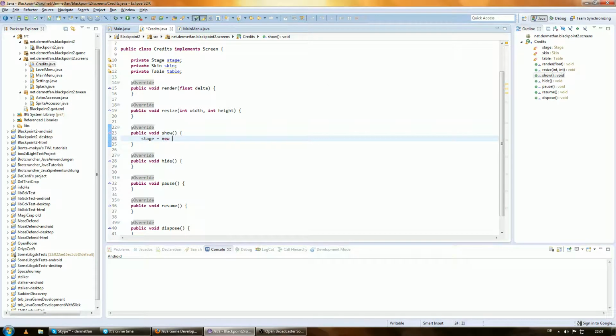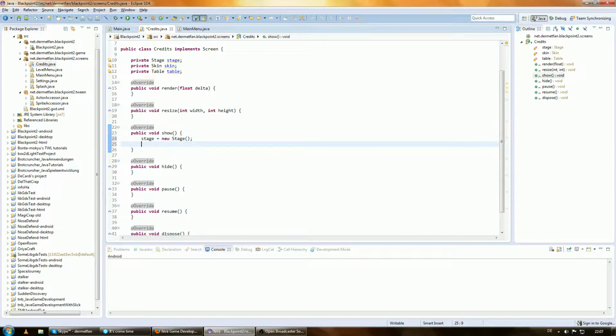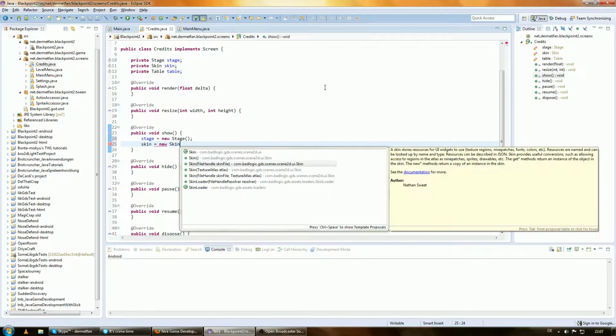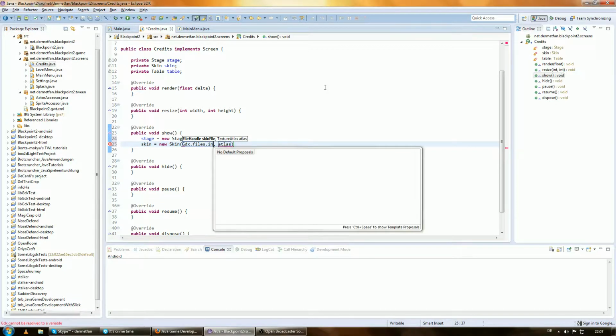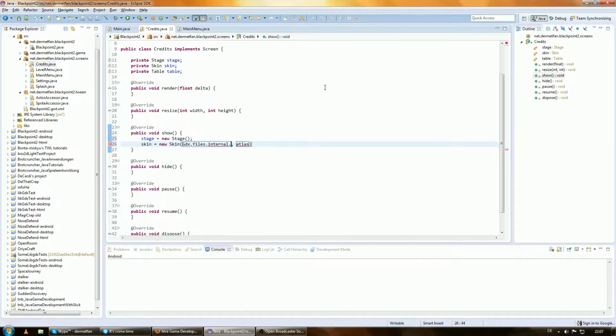Stage equals a new stage. It's simple as that. Skin equals a new skin. At least I like to take this constructor where we just pass in the file handle for the skin file, which is going to be gdx.files.internal, UI menu skin.json. Actually, let's create another skin, credits skin.json.